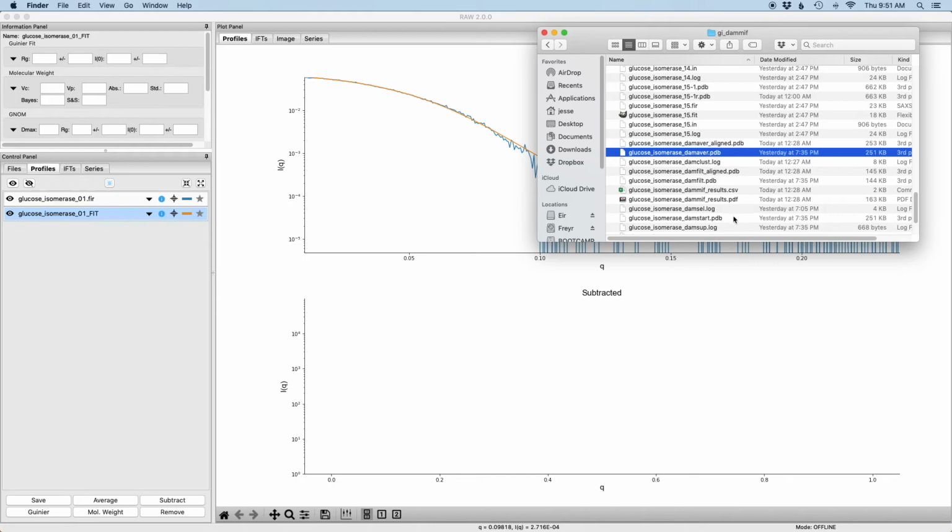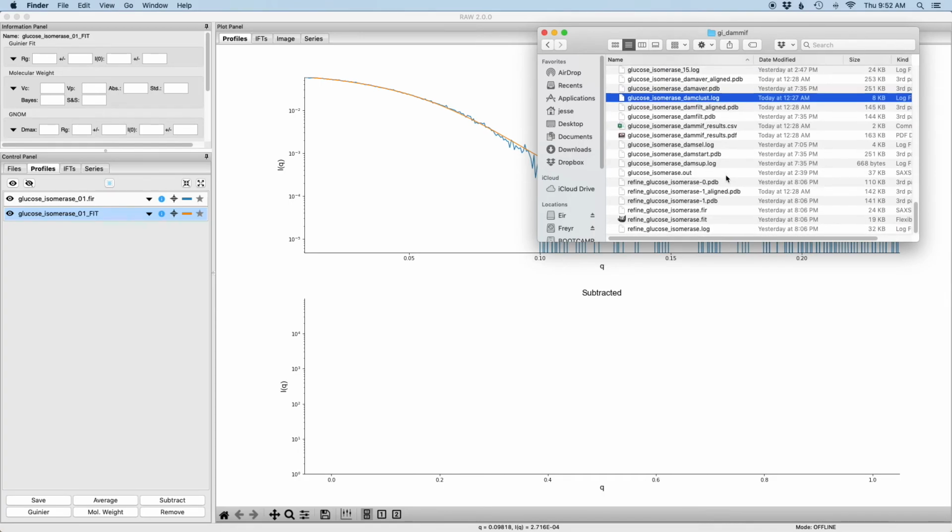It also creates this DAMSEL log and DAMSUP log, which contain some of the results shown in the summary tab, and it creates the DAMSTART PDB. This DAMSTART PDB is what we feed into the refinement to get the refined result if we've done that. If we did clustering, you'll also see a DAMCLUST log file, which contains the clustering results that we saw in the summary panel.